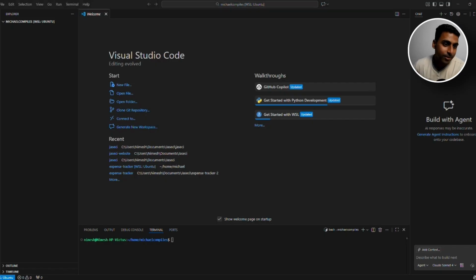Right, so here we are in VS Code, and as you can see, I'm using WSL, Ubuntu, the Linux subsystem. Before we start installing everything, let's first of all create a virtual environment so that we'll have all our dependencies, all our libraries stored in the same environment. So let's go ahead and do that.